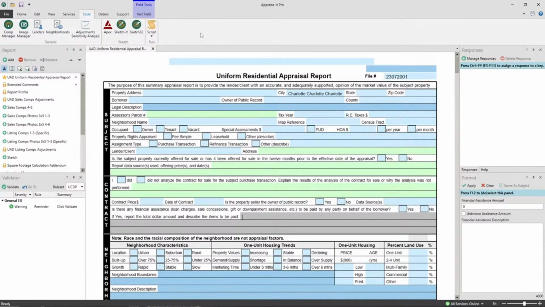So you can just open up another instance of Appraise-It Pro and open up another report and simply copy and paste information between the two. But the other thing you can do is an import. Those of you who used Appraise-It Classic will be very familiar with this process, but it is much easier in Appraise-It Pro. Now there's two ways you can do an import.